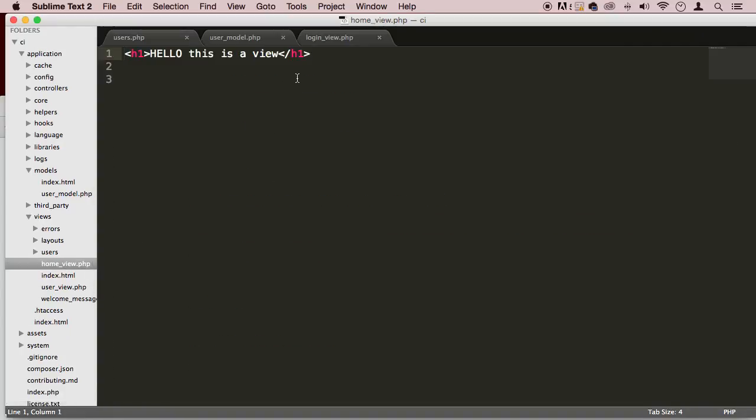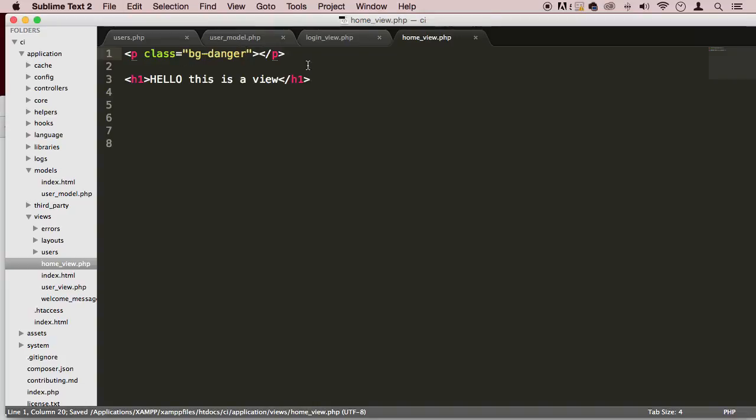Right here, and in this home view, let's just actually put this right above here and put a paragraph. And on this paragraph, I'm gonna put a class. I'm gonna type in bg-danger. This is just a Bootstrap class that's gonna make the background, that's what this BG stands for, red.